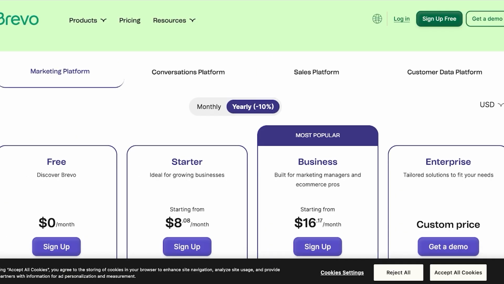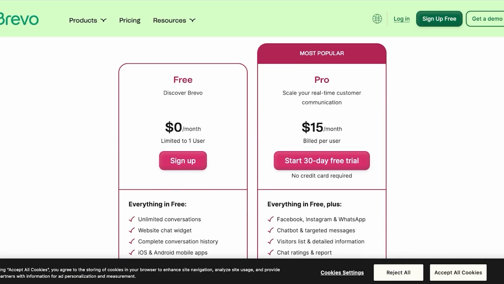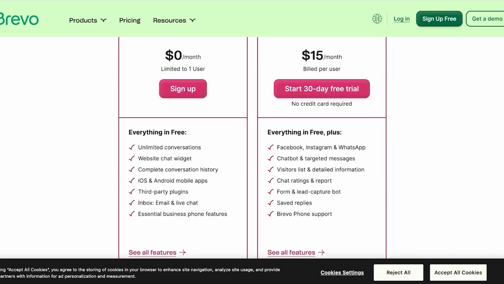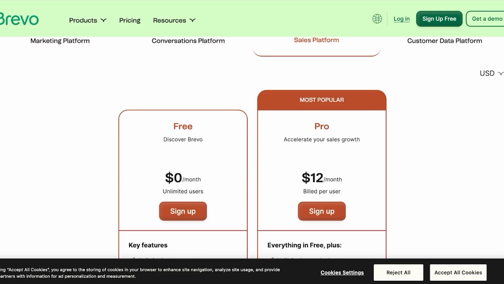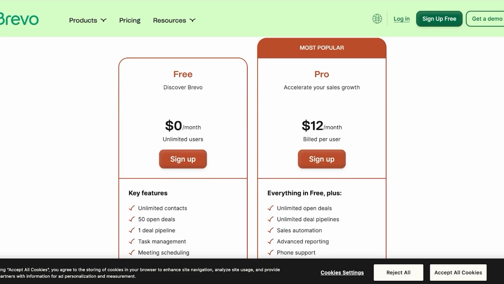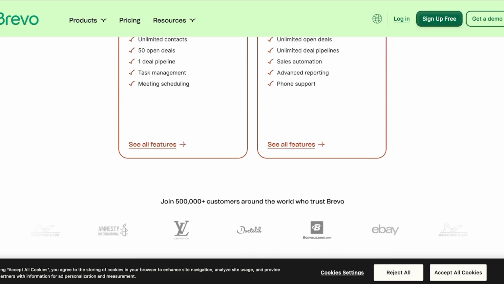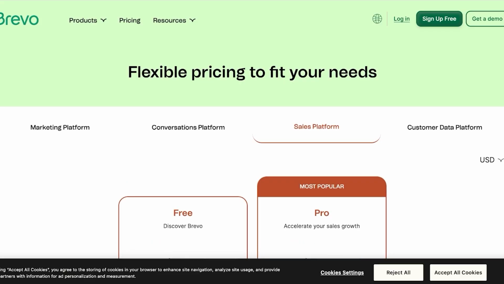And then if we take a look at their conversations, it's $15 a month for Facebook, Instagram, WhatsApp with chatbots, so AI-powered chatbots and targeted messages, visitor lists, detailed information, and chat settings and report. You also can create forms and lead capture bots and have saved replies. Then their sales platform is $12 a month with unlimited open deals, unlimited deal pipelines, as well as sales automations and advanced reporting.